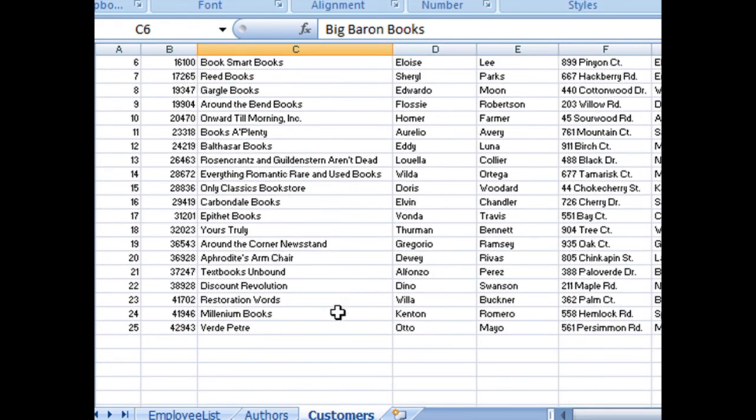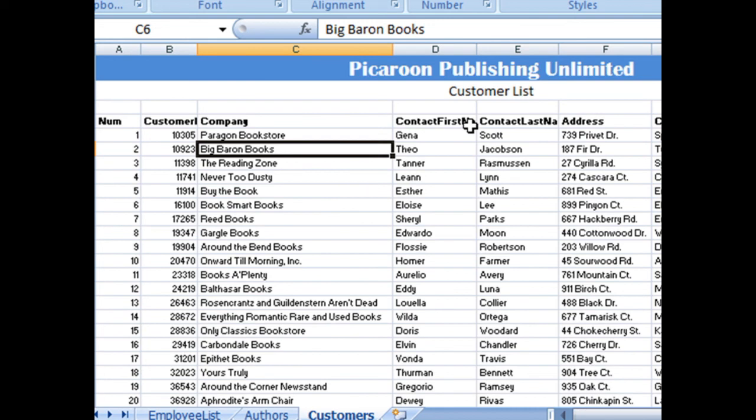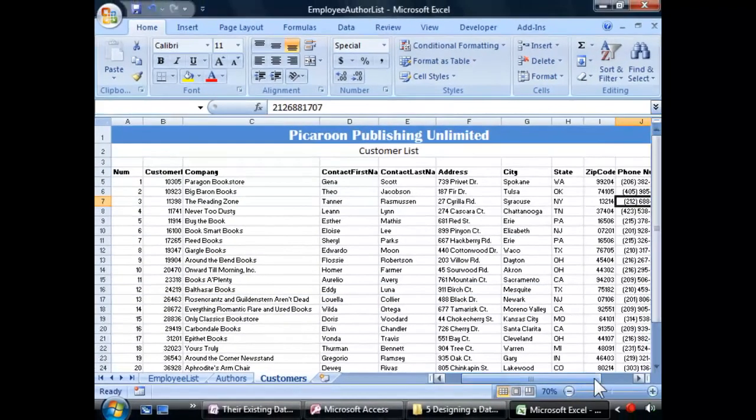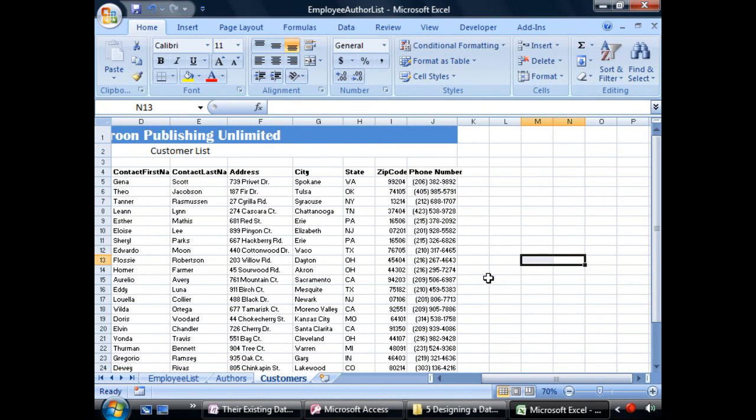It looks like they mainly sell to bookstores and newsstands. Contact first name, last name, address, city, state. Again, nothing in Canada or any foreign countries here, so that actually makes our job a lot easier. Zip code and phone number. But I don't see any credit card information or anything, so I imagine their distributor handles that right now. We'll have to ask them if they want to include that in their database or not.